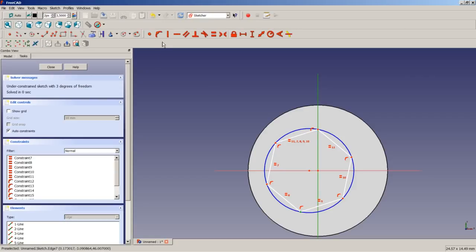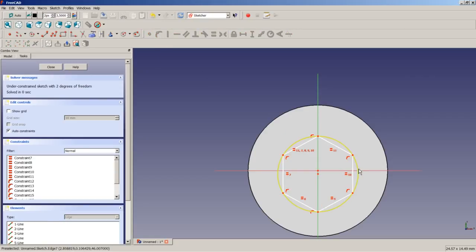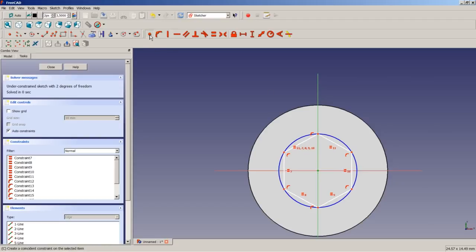I will apply the same here, and now I will select these two points and this axis and apply symmetry. This could be one possibility, or I can say I want to make this point and this point coincident. This will result in the same situation.